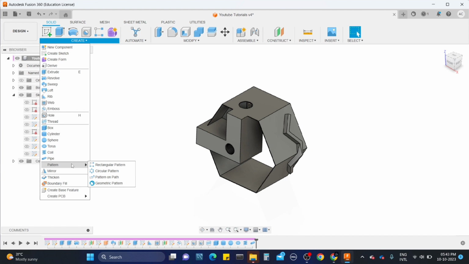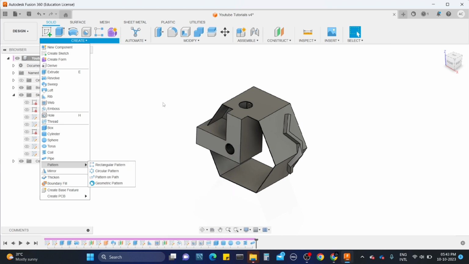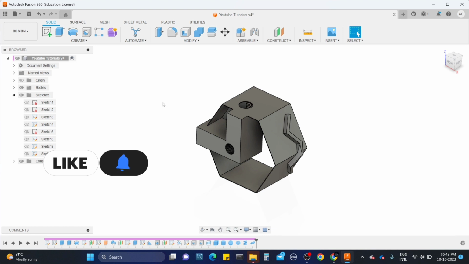We already know what pattern means. Patterns means following the same shape with a number of counts. For example, if you have one body and you want to make the body a number of times in a particular shape, in this way you can perform the patterns. It will duplicate the parts in a simple way.